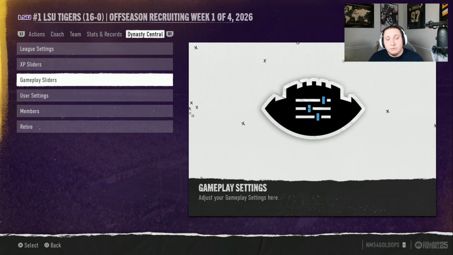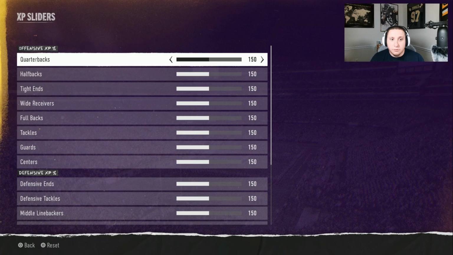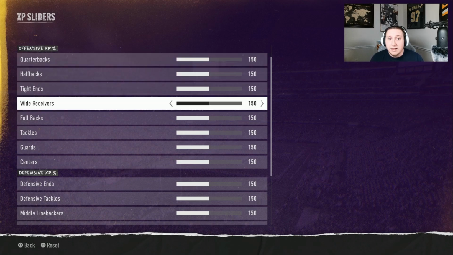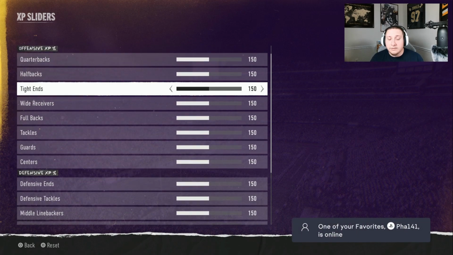And then just to kind of give you a general overview of the other settings that are within this game, you have XP sliders within this game. These are fairly straightforward. You turn them up to increase how quickly players earn XP and progress within the game. We actually play on 150 because progression in this game is pretty slow.